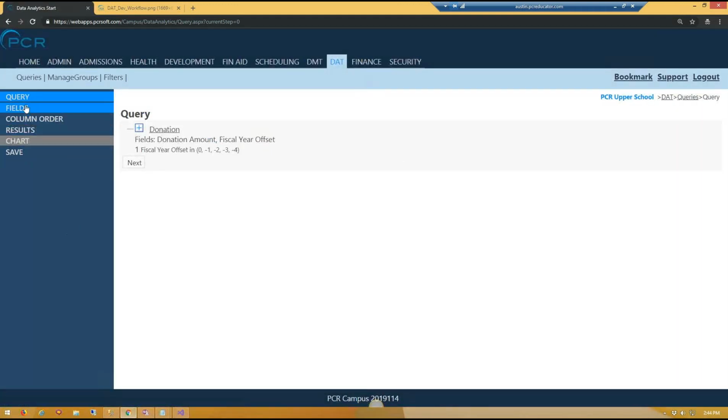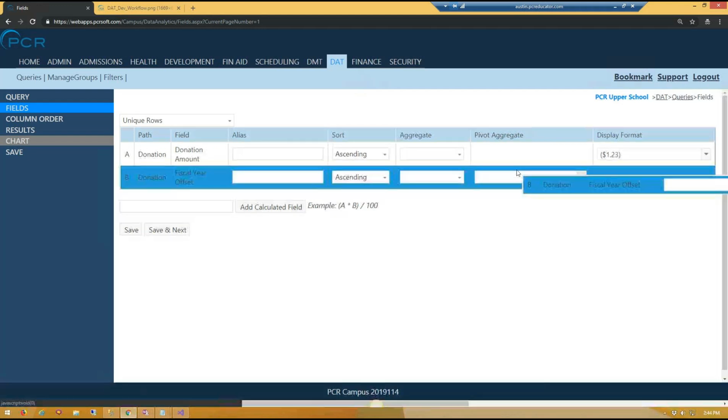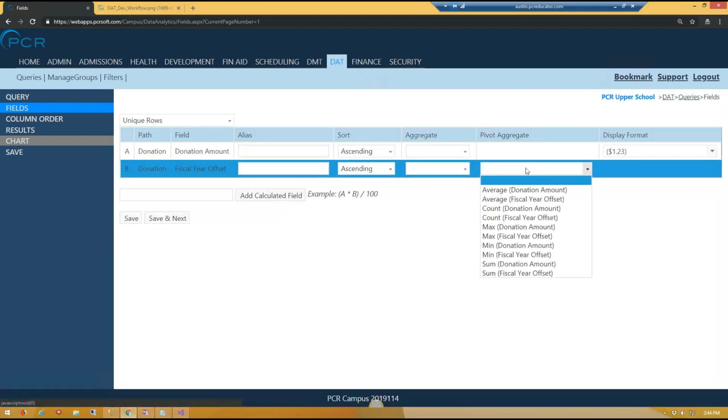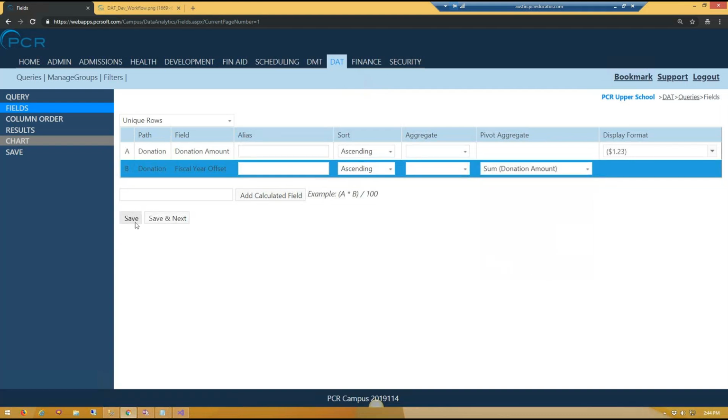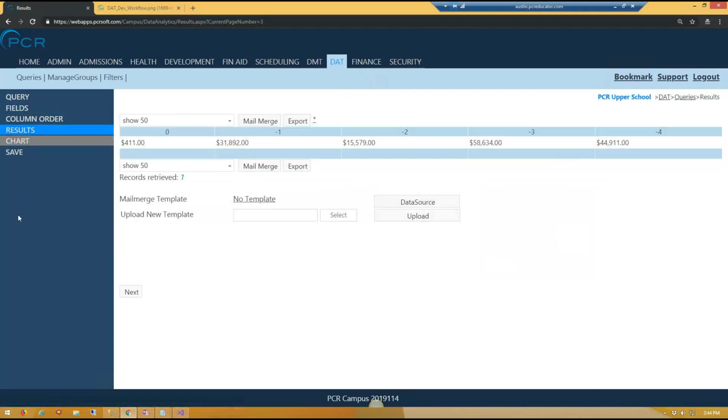And I'll click Save. Then when I go to my fields, first I'm just going to make my donation amount be a nice format with the dollar sign. And then if I have it set up correctly, I should see a pivot aggregate with a drop down. In this drop down, there are different options, but I want to sum the donation amount. So I'll click Sum Donation Amount, and then I'll click Save. And then I'll click Results.